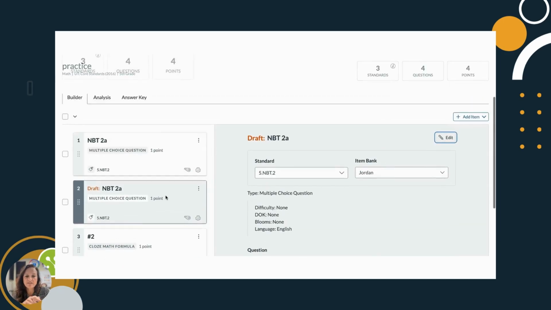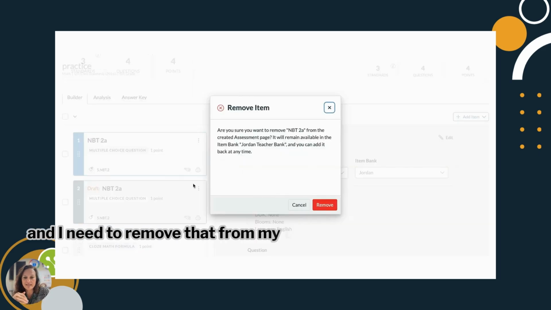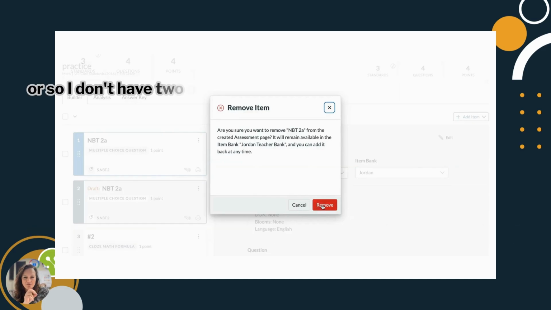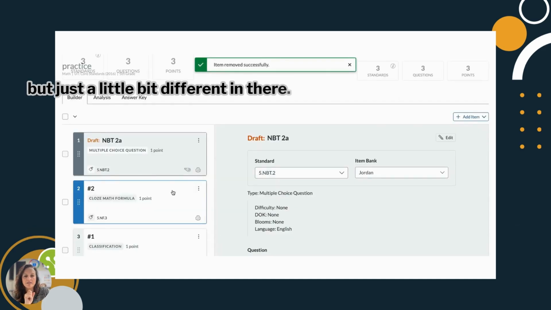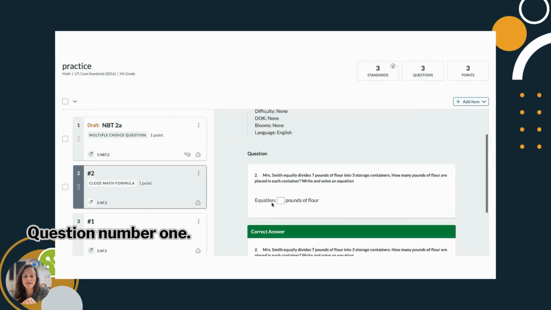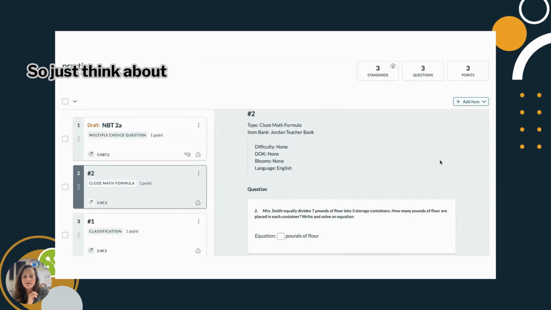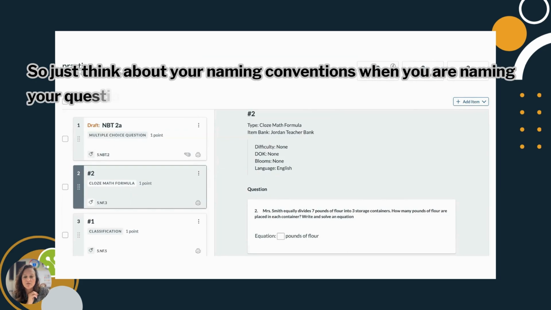Now it's a draft. I need to go back to the original question and I need to remove that from my test so that I don't get confused or so I don't have two of the same ones with just a little bit different in there. So now look through, I've got question number 2, question number 1. That could be a little confusing when you're giving the test. So just think about your naming conventions when you are naming your question types.